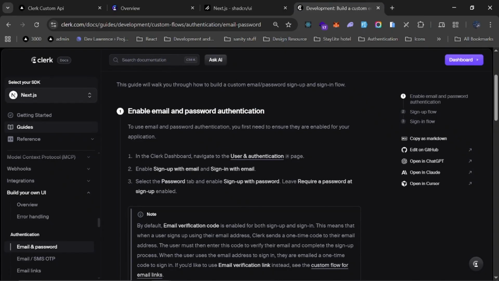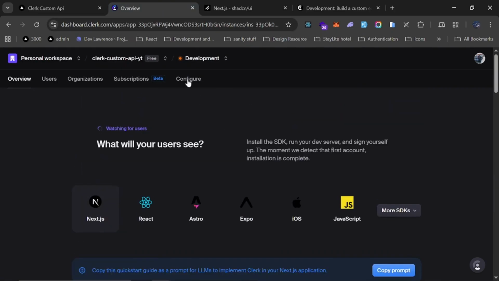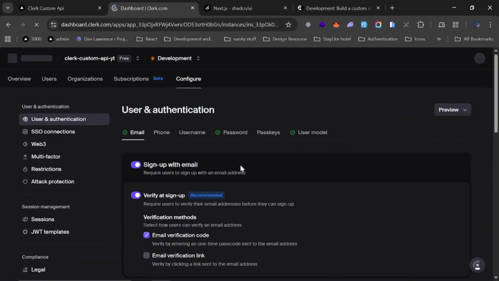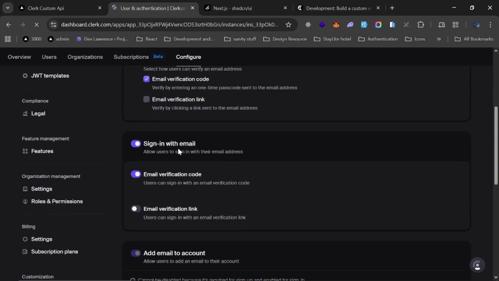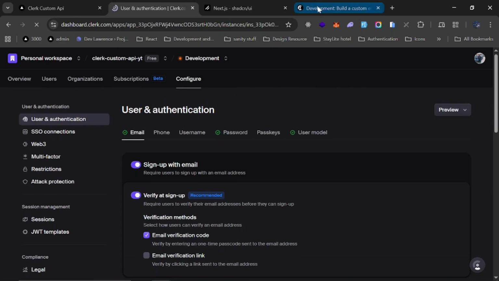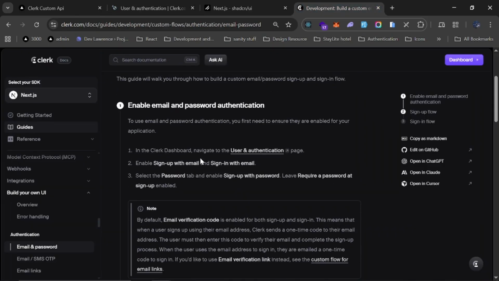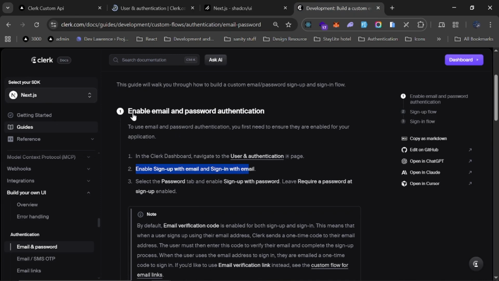And the first thing you need to do is to go through the steps, but since you're watching this video, I'm just going to make that simple for you. We've already done this part by default. We've enabled sign up with email and sign in with email. So if we check again, I can go to configure. As you can see, sign up with email is enabled and sign in with email is enabled as well. So we've covered step 2, or rather number 2 in step 1.